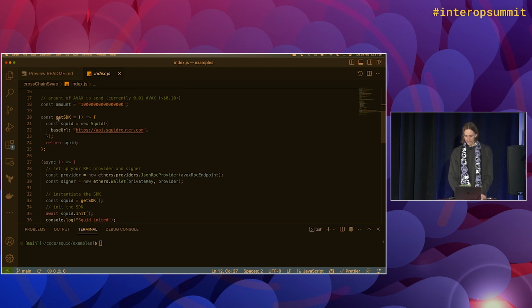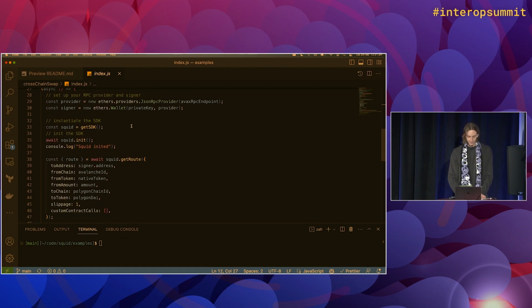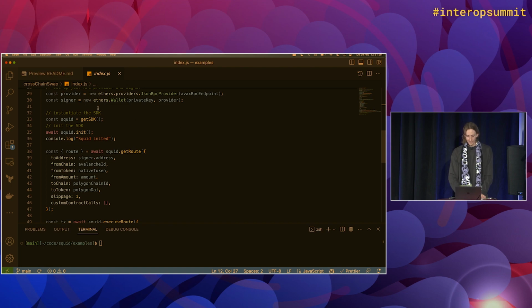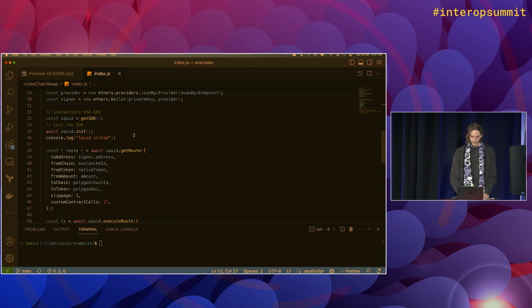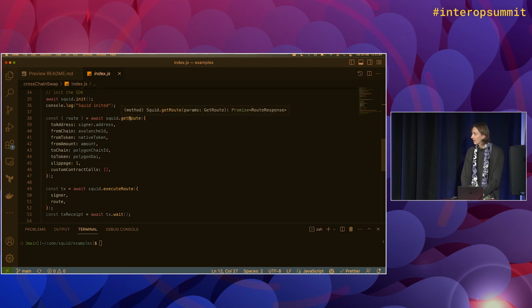So the first thing, you need to get the Squid SDK. We've got this little function to get it using our base URL for mainnet. You're going to set up your signer and your provider, which is like setting up MetaMask in your front end. We're going to init the SDK, which is just with squid.init. The first thing to do is to get a route.